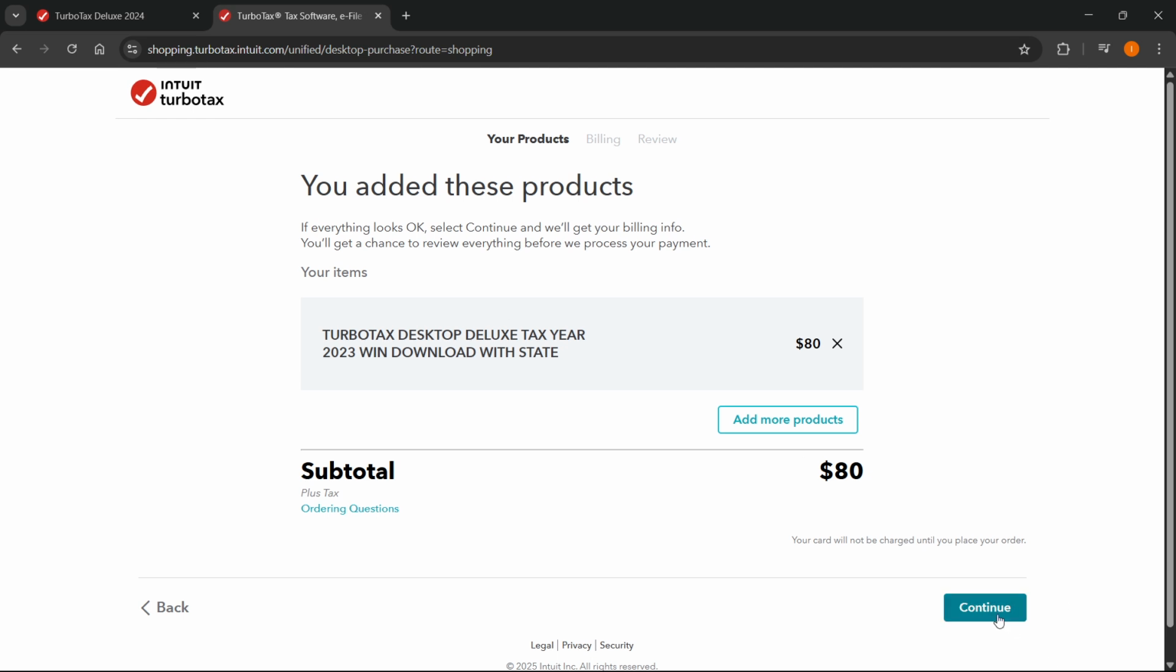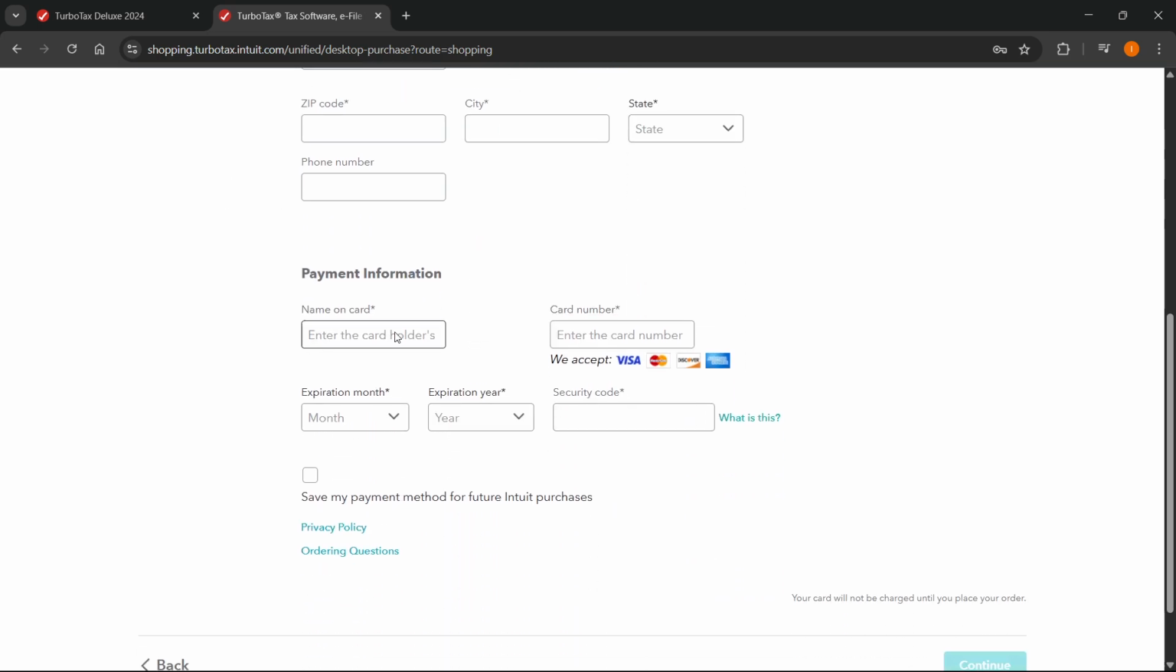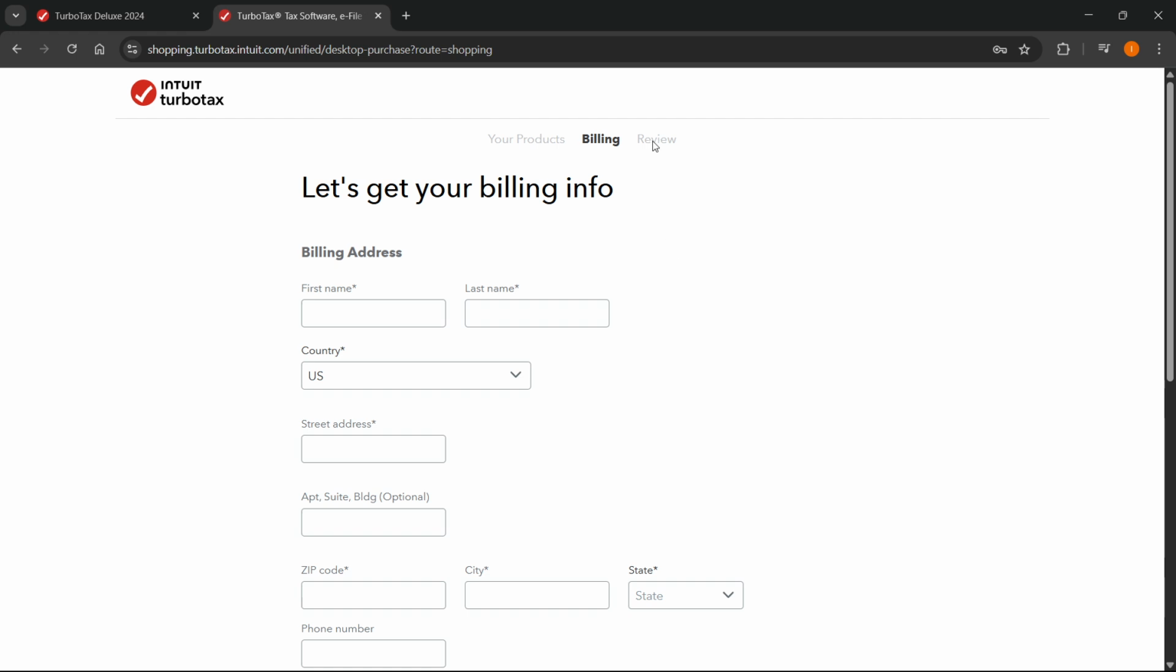You want to press continue, and after that you want to go through your billing tab, where you basically want to put in your billing address and your payment information, and then once you press continue, you'll be able to review everything, and if everything is correct, you'll be able to pay and download the TurboTax for filing previous year's tax returns. You want to install that software, and that software will basically guide you all the way through to filing your previous year's tax returns.